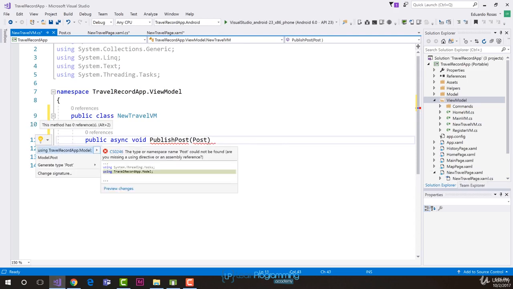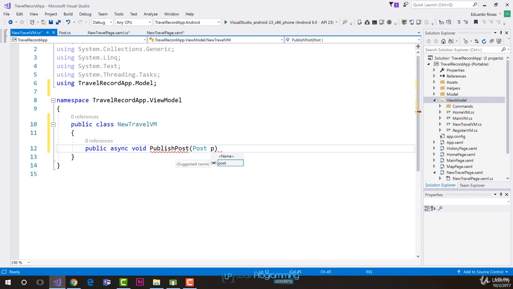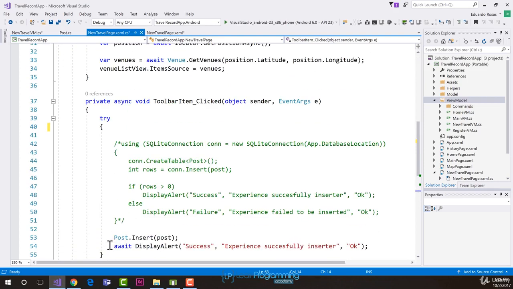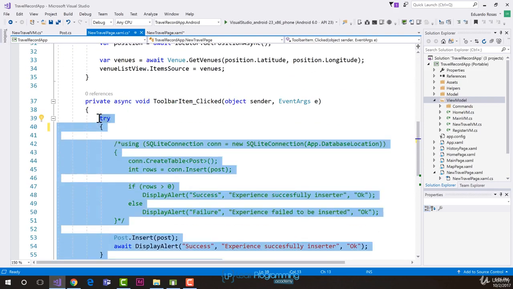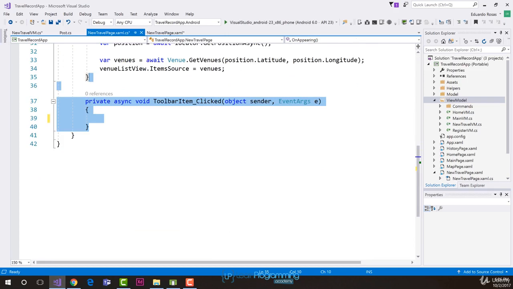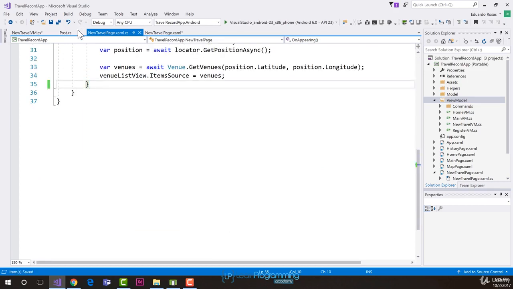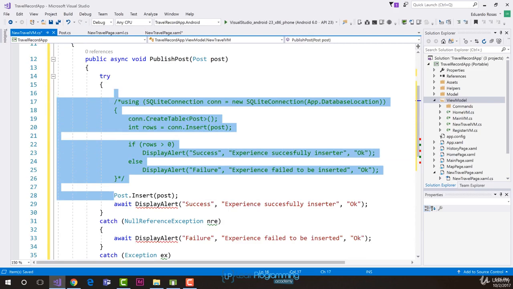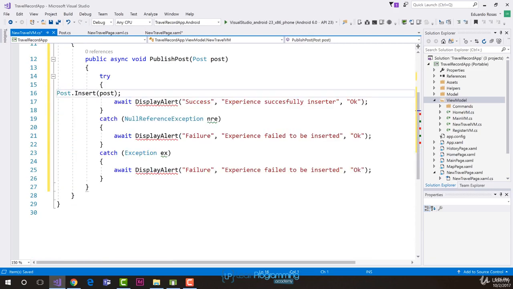To be able to use the post class, we add the corresponding using directive to its namespace. And then inside of the PublishPost method, we are going to paste the current functionality that is in the event handler. And we won't be needing an event handler anymore. I am going to paste it, and of course we do not need these comments that we had for when we were inserting into a local database.